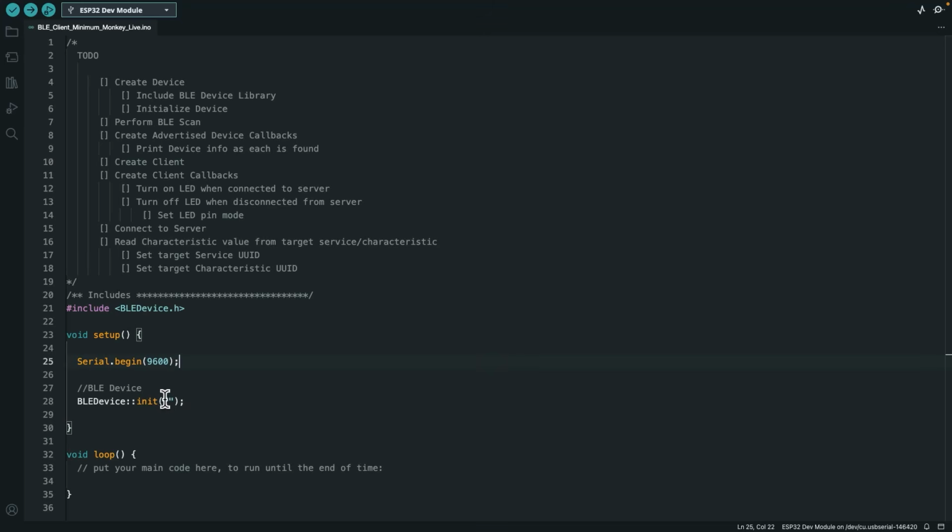Now, the parameter that we pass into init is normally the name of the device. And when we created the server, we passed in a name. It was like CIA monitoring device or something like that. Well, when you're creating a client, you don't really need to add a device name, because nobody's going to be looking for your client. The client's the one looking for other people. So there's really no need to pass in a name. So I just added those empty quotes.